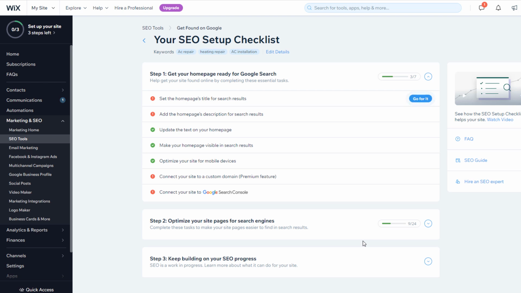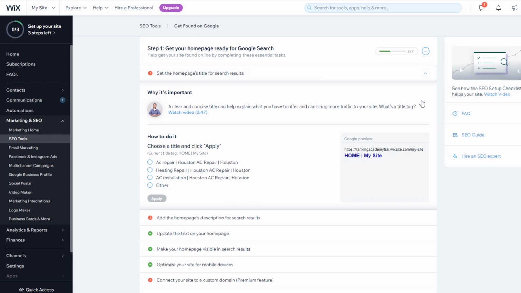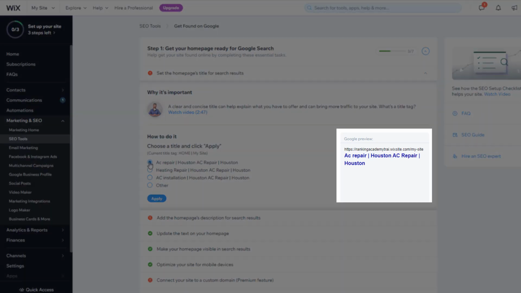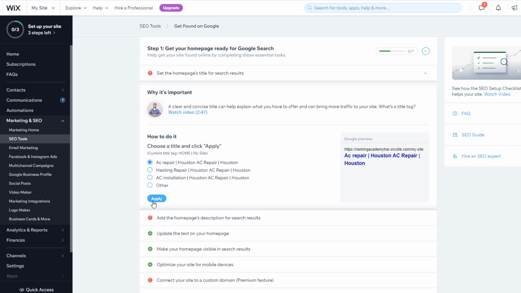Click on the list items that have a red exclamation mark next to them to complete the task. For example, the first one is to set the title of my homepage for search results. Wix will make some suggestions based on the information I have provided during the questionnaire. Choose one of them and preview what it will look like on Google in the panel next to the suggestions. Once you're done, click on Apply.